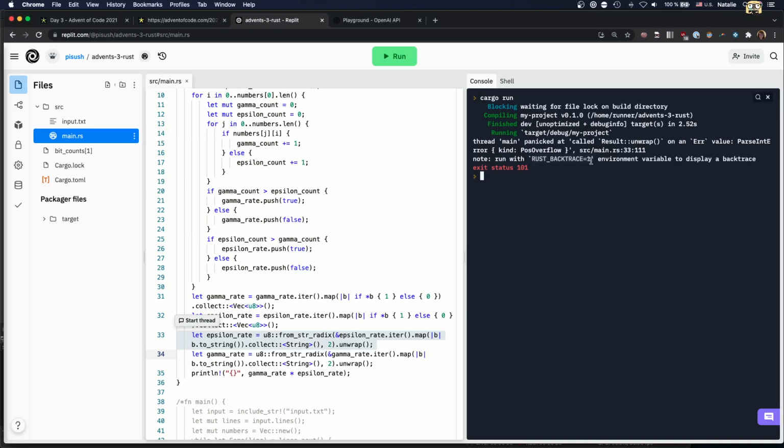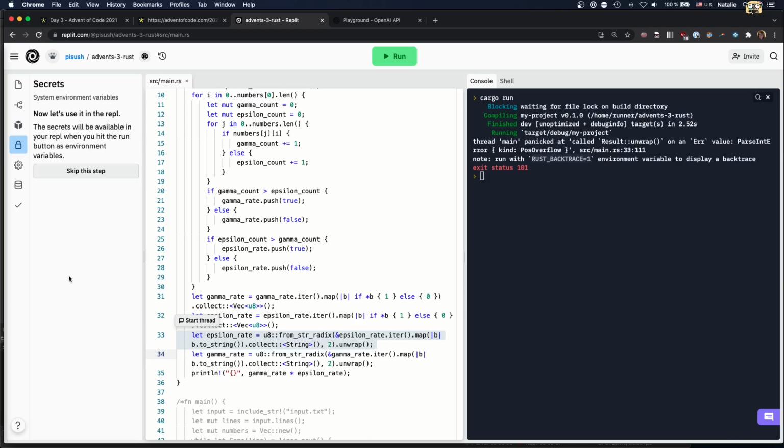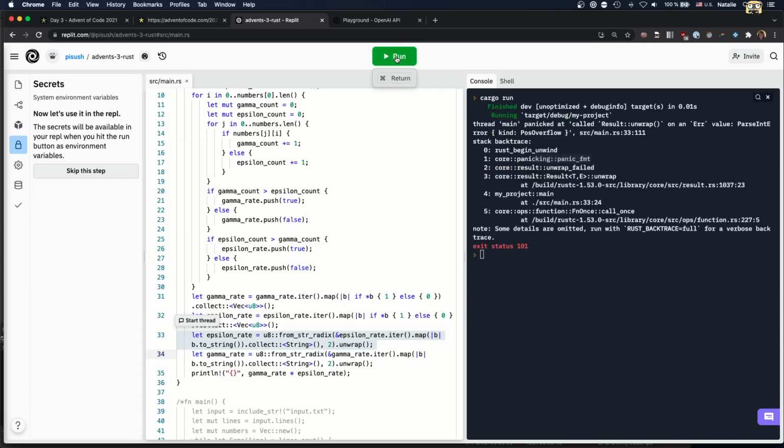The way to set environment variables in Replit is here. Got it. Key is this one, and value is this one. Okay, let's see what happens when I run. Well, I can get this more verbose, but I'm not sure it will help me.